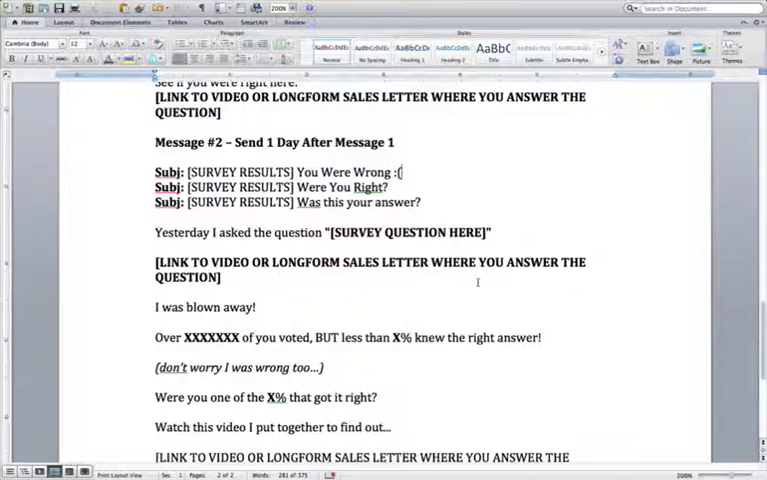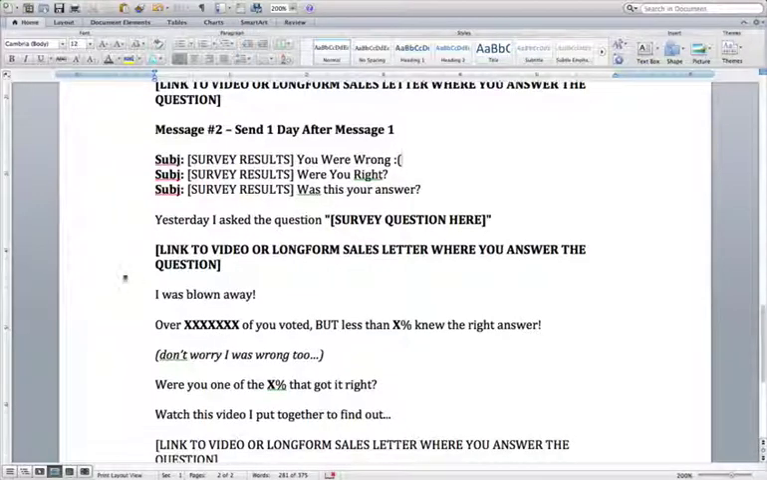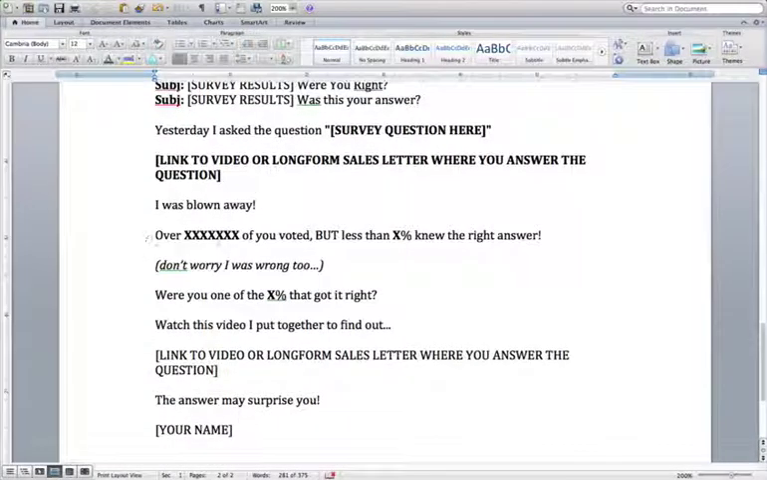So yesterday I asked the question, pretty simple here, just paste your question, and then link over here. Don't give any explanation as to why you're linking here, right? Just a link. I was blown away. And then how many people voted? Over 10,000 people voted, but less than 1% knew the right answer.